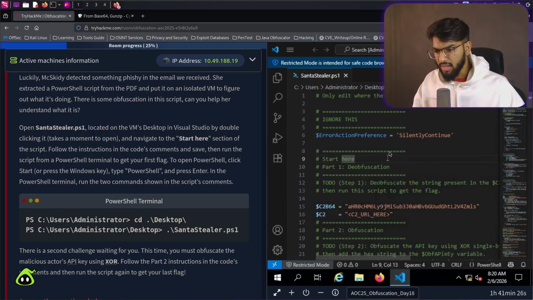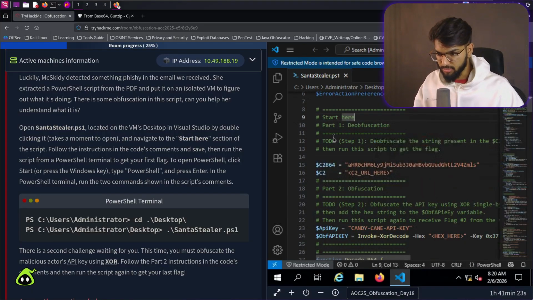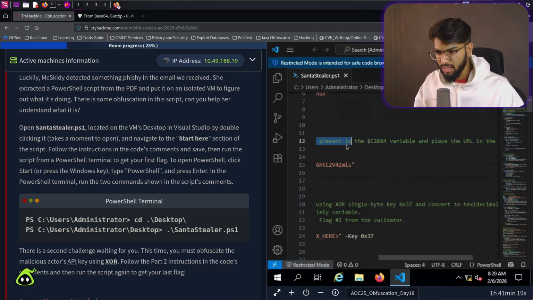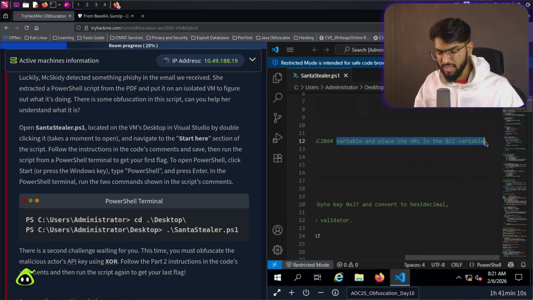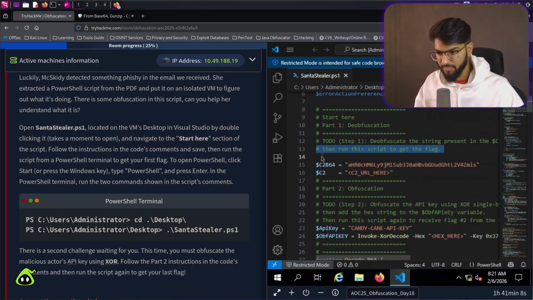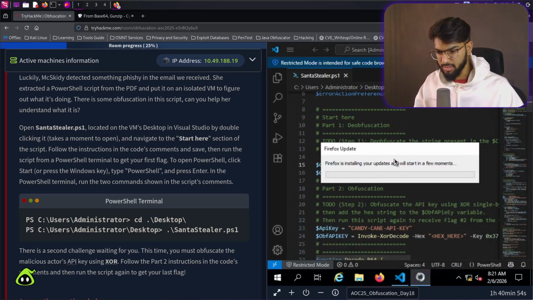Okay. Start here. Part one, deobfuscation. To do step one, deobfuscate the string present in the C variable. Okay, we have this variable, and place the URL in the C2 variable. Then run the script. So we have this one and this one here. This looks like a base 64 encoded string. Let's copy that. Open up CyberChef.